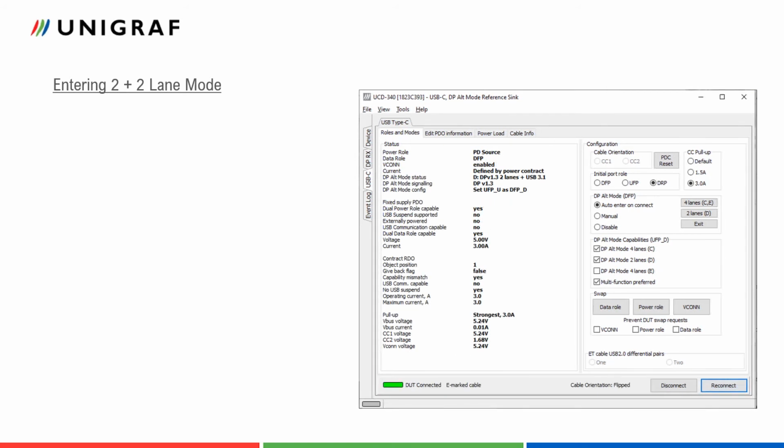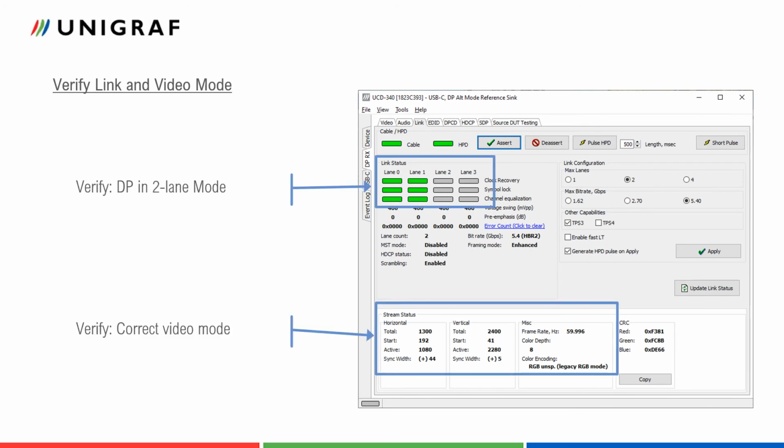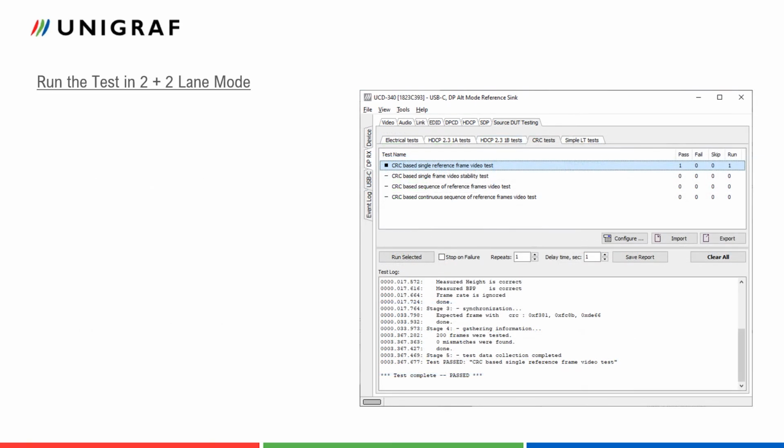We saw that the parties are renegotiating and finally entered to the requested 2+2 lane configuration. Back in Link tab, we can now see that DisplayPort is now using only 2 lanes. We can also see that video mode did not change as expected. The lane configuration has now been changed, and we can rerun the test.